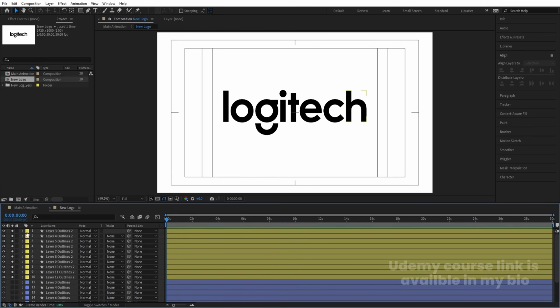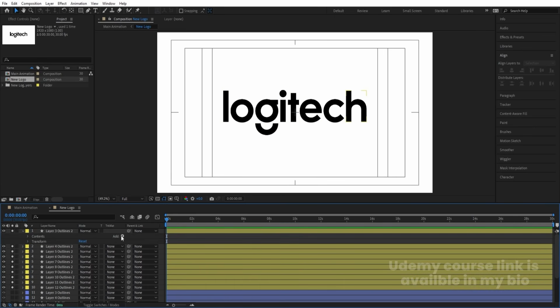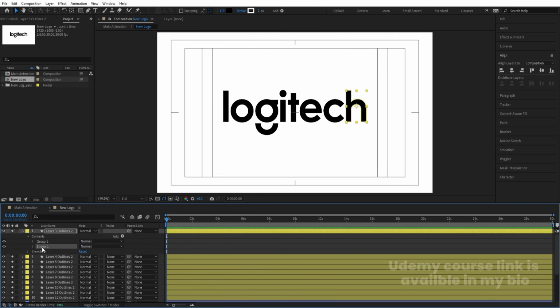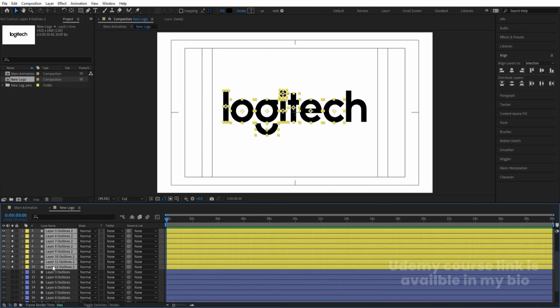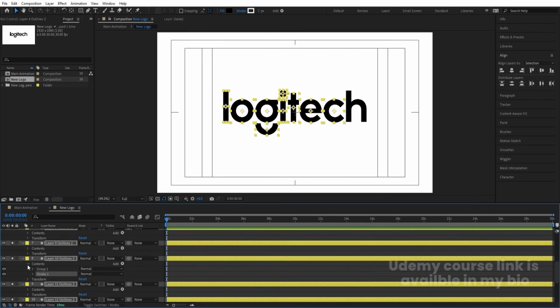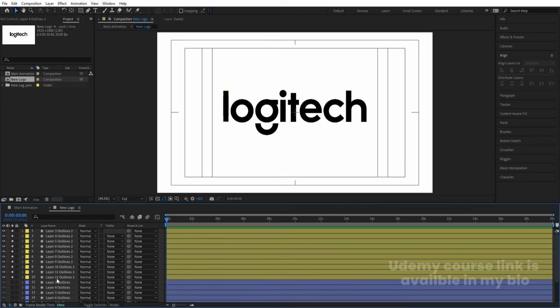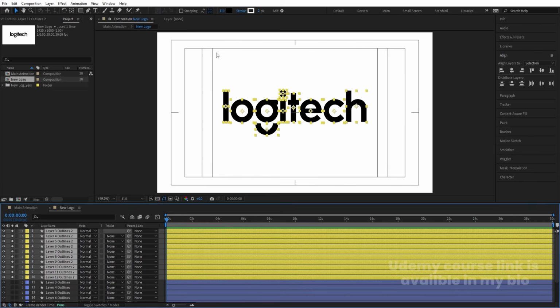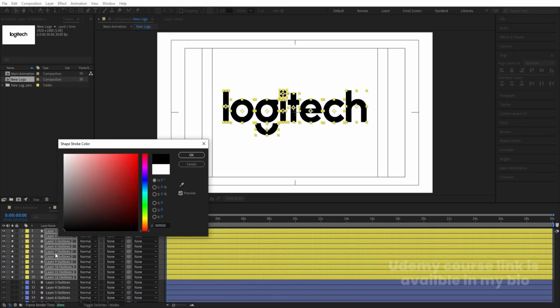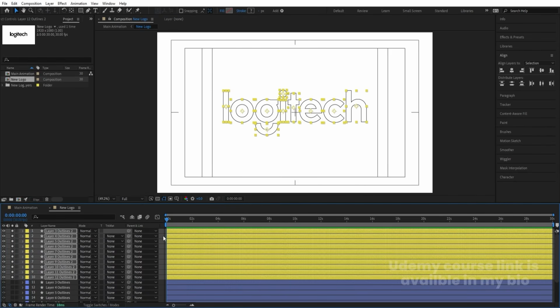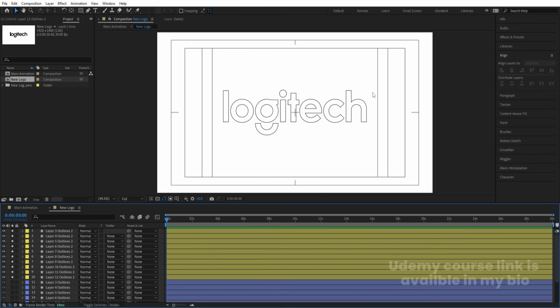So instead of that, I'll go inside this, go to the add menu and choose stroke. I'll select this stroke and hit Ctrl C to copy. I'll select all of them and hit Ctrl V to paste it. So now inside each and every one, I'm going to get that stroke. Now hit U, select all of them, and this time I'm going to choose stroke black and delete this fill. So as you guys can see, now we have stroke for each and every one.